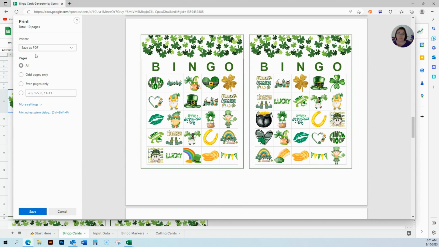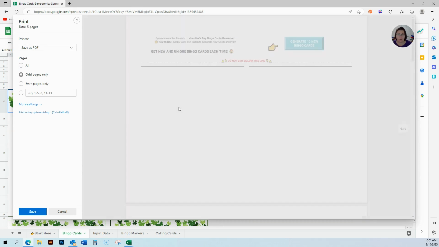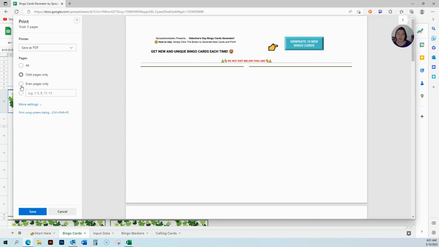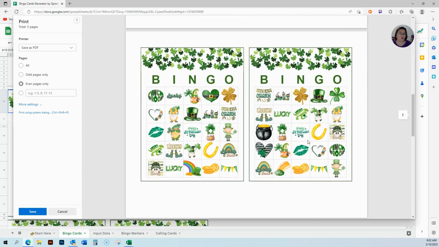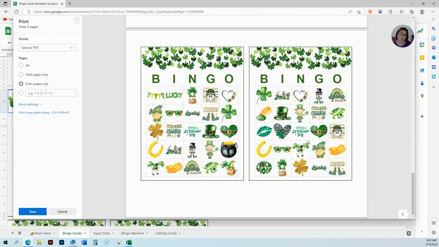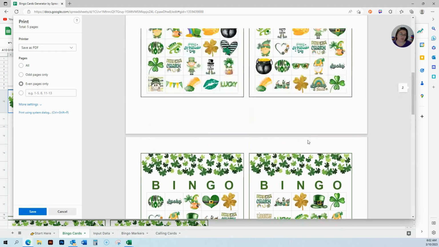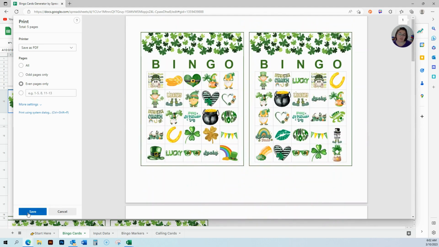So instead of saving all the pages, I'm going to click here. Or I could click here, odd pages. And then actually it would be even. Sorry. So I'm just going to click even pages only. So now I have my bingo cards only. All right, that looks good. And then I can just click save and it will save that as a PDF. And if you're selling on Etsy, you can make that file available to your customer.